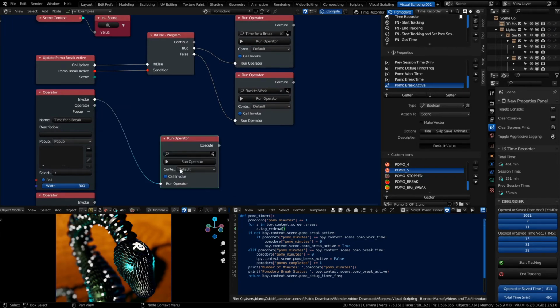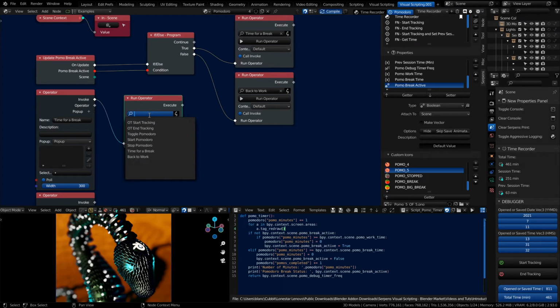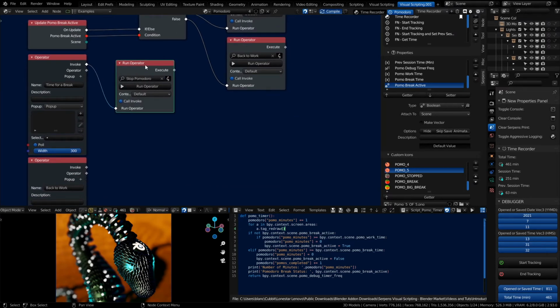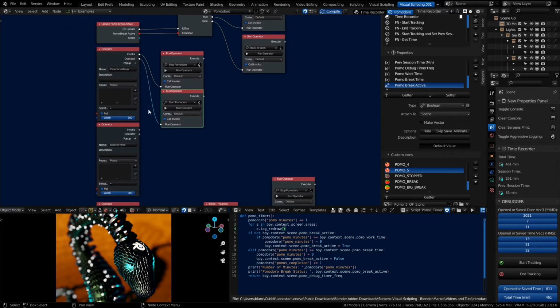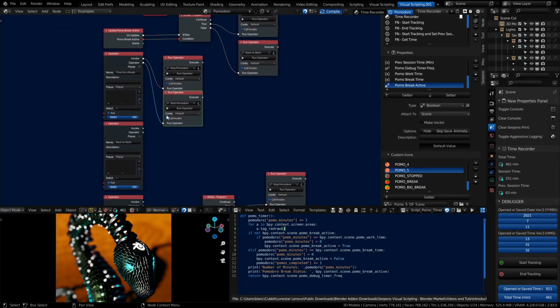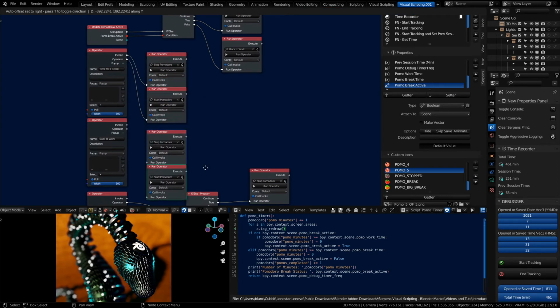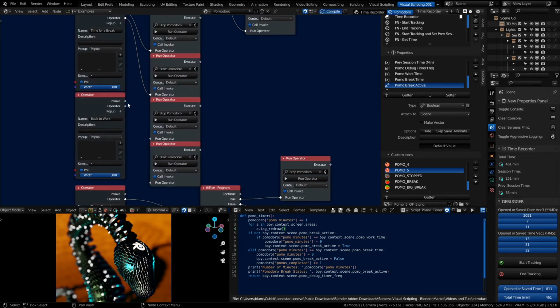We can do a run operator. We can set up for a stop Pomodoro. And if you interact with it, we can start back up the Pomodoro. We can set this for both of these, the back to work and time for a break. So duplicate those. Let's compile again.